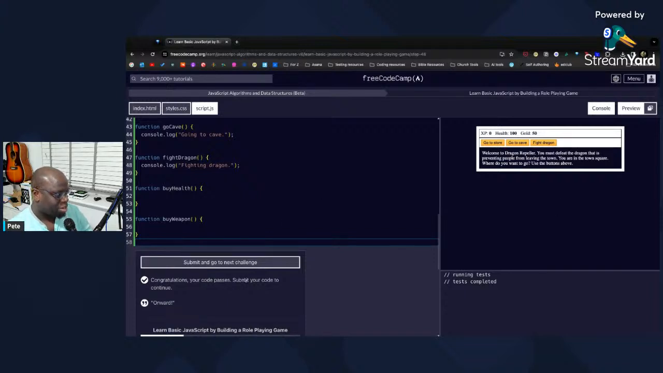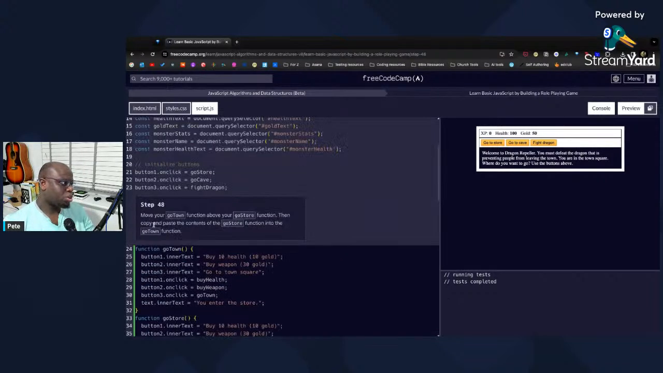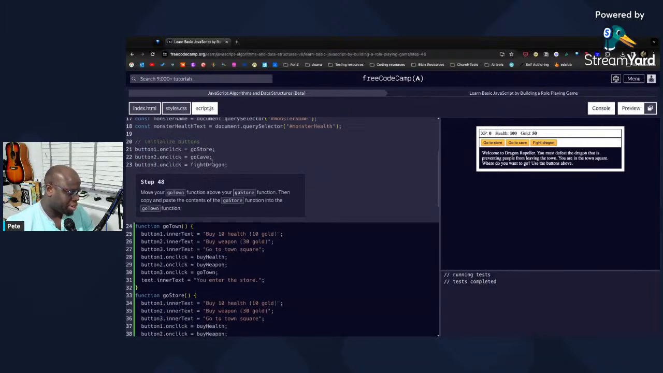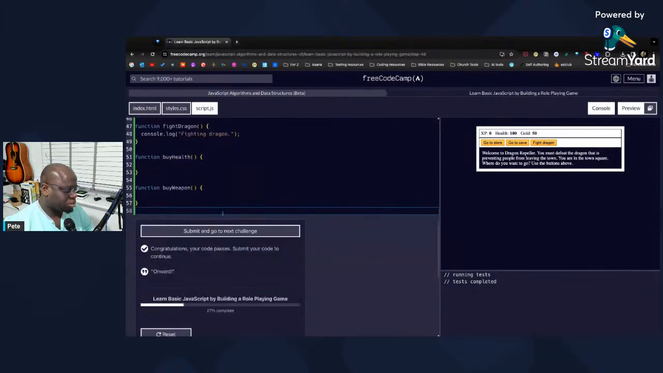cool. That was why I wasn't passing, because I had copied go town up here, but then I still had go town sort of open here as an empty function. So it's like you've already declared it, and then you're going downstairs and redeclaring it. But yeah, incompletely. So cool. That's cool. Submit. Go to the next challenge.